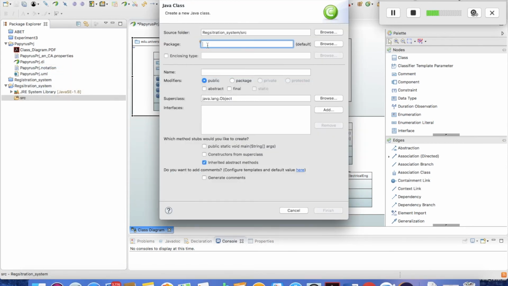Now here's the package. We have edu.university, and we can call the class University. Now here we have a checkbox. We can click on the checkbox to create the default constructor, and as you can see the class is public. And if we click on the checkbox down below, it says it will generate comments. So, finish.